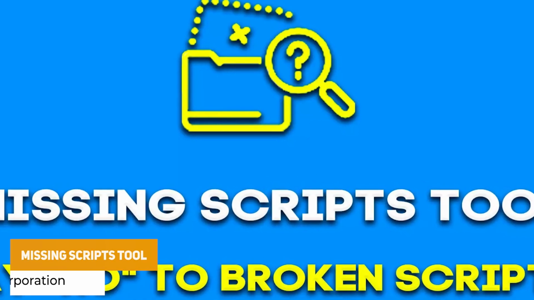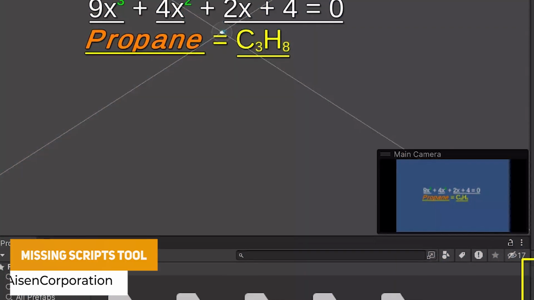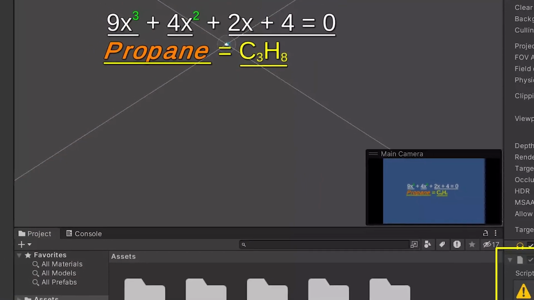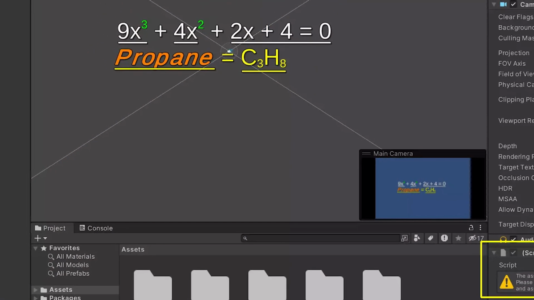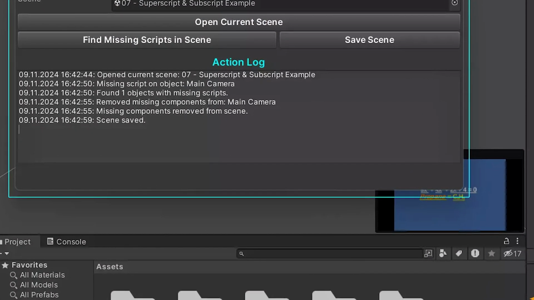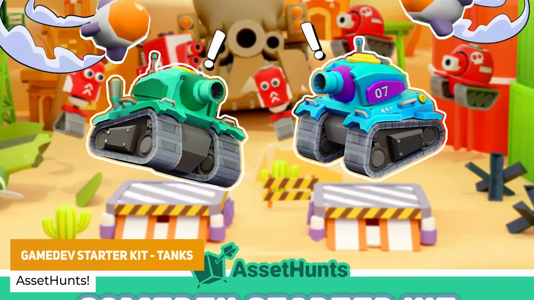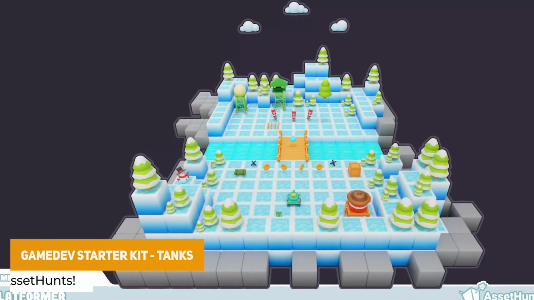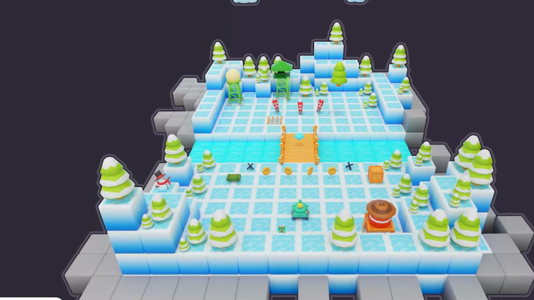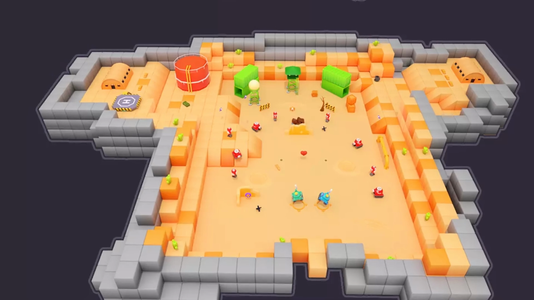The next one is something called the missing scripts tool. If you need something that'll just quickly remove or find specific scripts on particular game objects, this can be for you. You can drag it in, drop it in, and it will save you so much time finding those pesky yellow warnings. The next asset is the Game Dev Starter Tanks, which is 97 different models across 2 tanks, 1 demo scene, and various tiles, collectibles, obstacles, plants, and other props in this unique little cozy style.